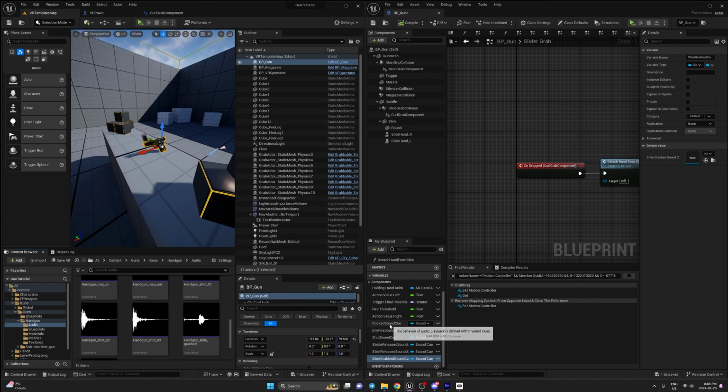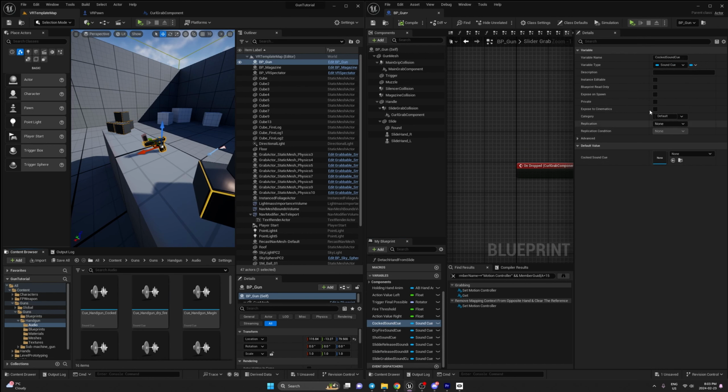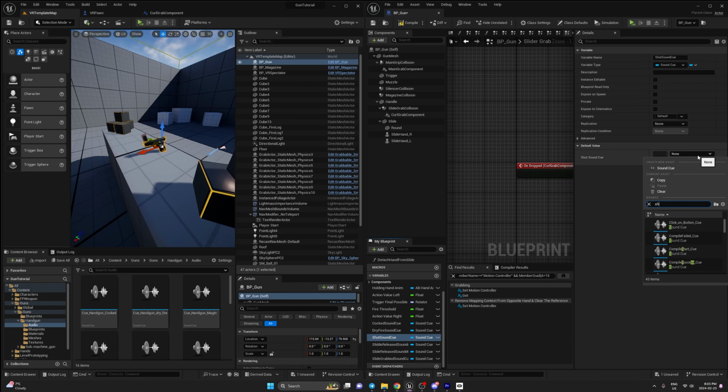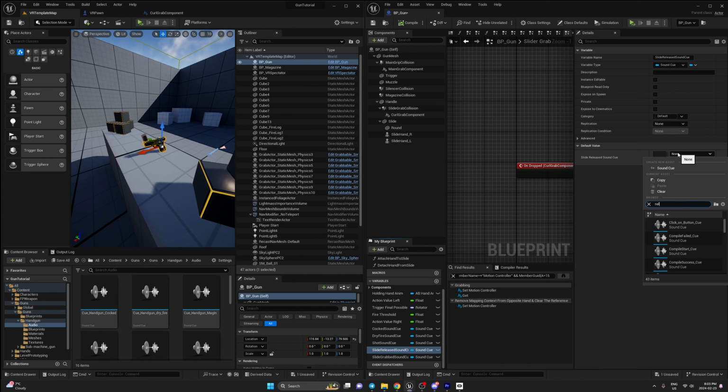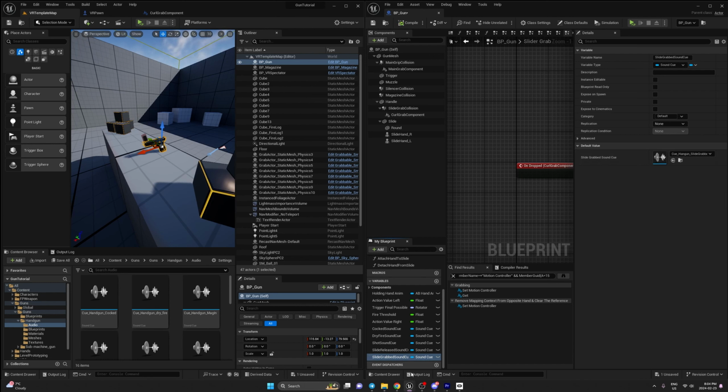And as you can see now, we can set our sounds right here. So let's go ahead and look for this sound cock. Then for dry fire sound cue, we look for dry fire. Then for shot sound cue, we're looking for shot. So released. And for our grabbed, it's like this. Handgun slide grabbed. Hit compile and save.